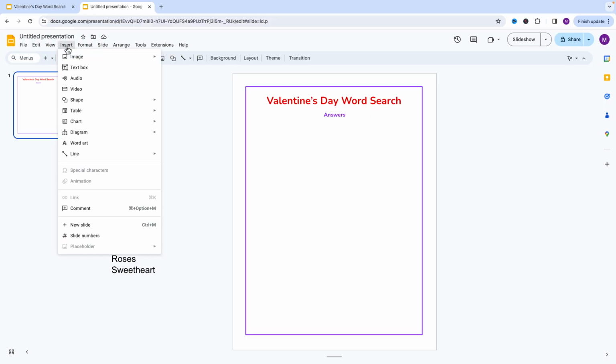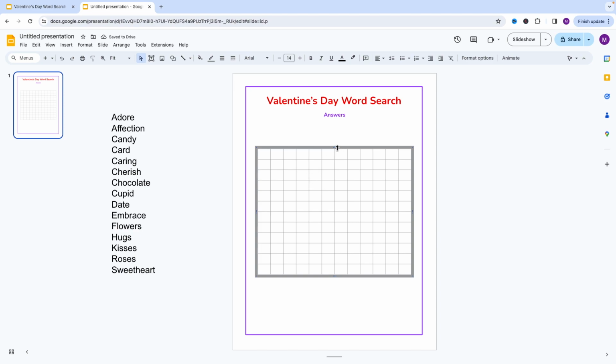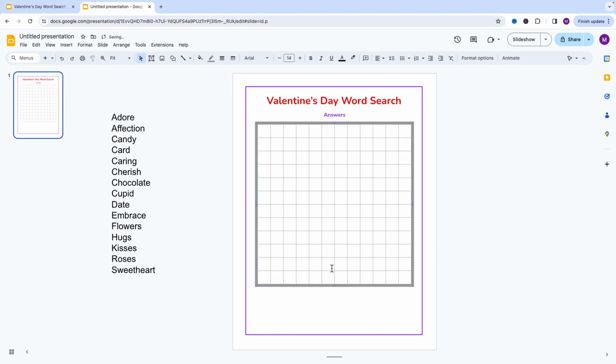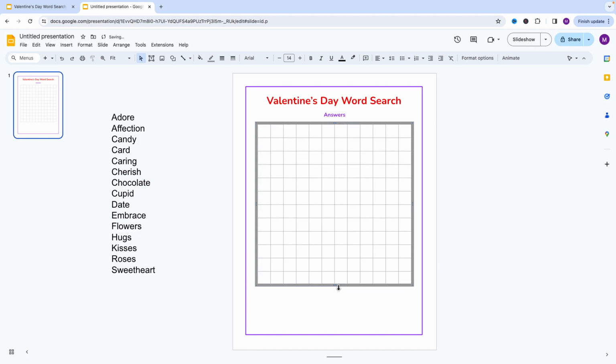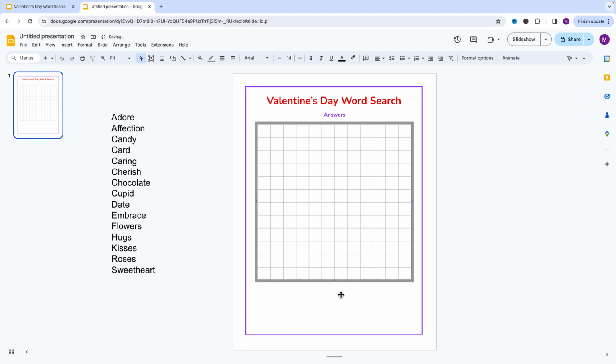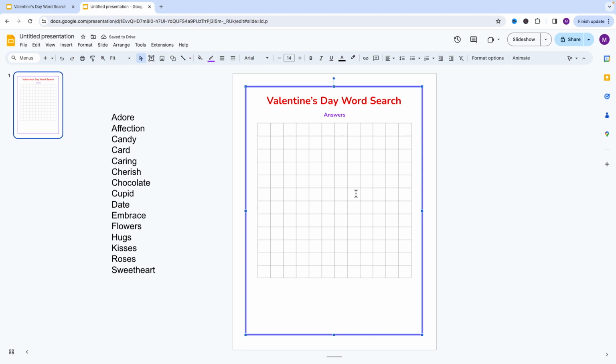Next, we're going to go up to insert and go to table. And you're going to choose the number of rows and columns that you want for your puzzle. All right, so I have 12 by 12. And then you're just going to adjust your table based on how you want it positioned on your page, how large you want the rows to look, how wide. Remember, you're going to add words on the bottom of your page, or you can rearrange this where your words are on the side and maybe your table is on the right side and your words on the left. That's definitely up to you. That would be cool to see. But I'm going to have my words at the bottom, so I'm going to adjust this a little bit more and then center it on the page. All right, so I like that there.